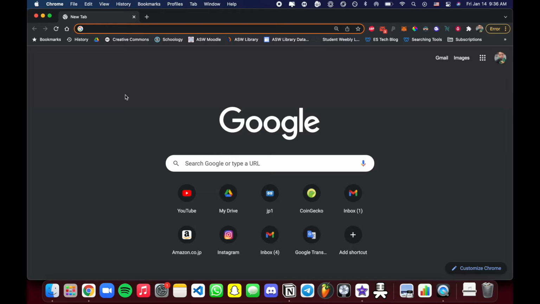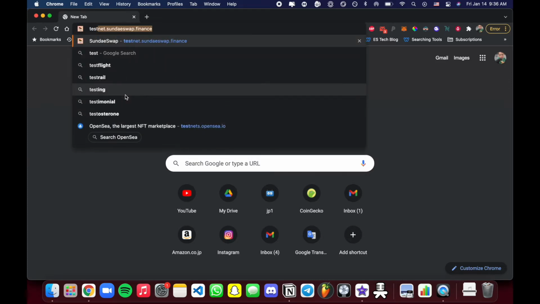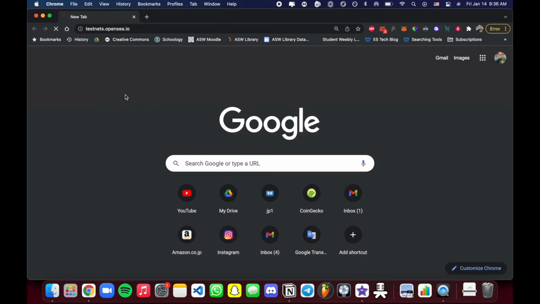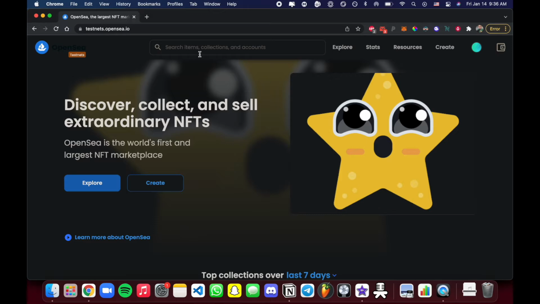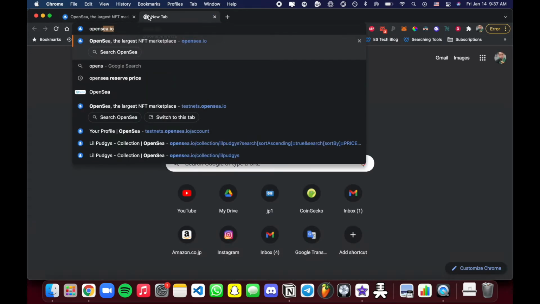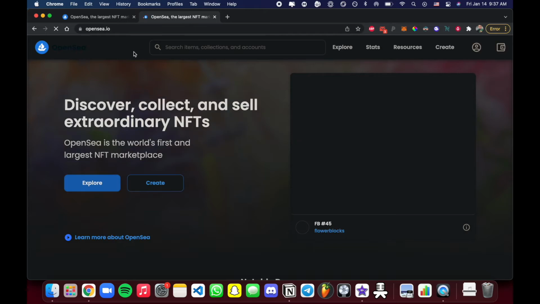Before I start, I'd like to mention that for the purposes of this video, I'm going to be using the testnet of OpenSea. All this essentially means is that when I do demonstration trades, it's not going to actually affect my real world balance. But everything here is the exact same as you would do on the real OpenSea, which is just this exact same link without testnets. So what you first want to do is go to OpenSea.io, just like that.